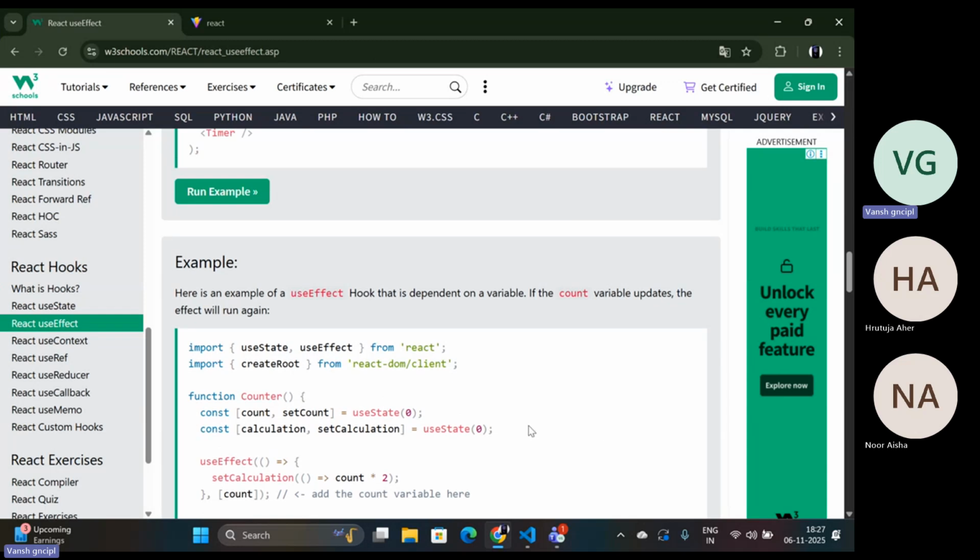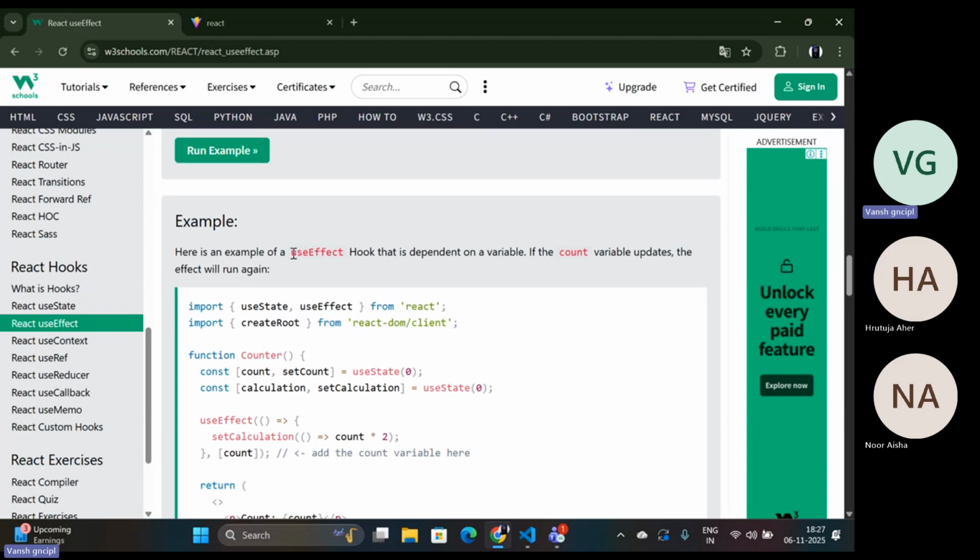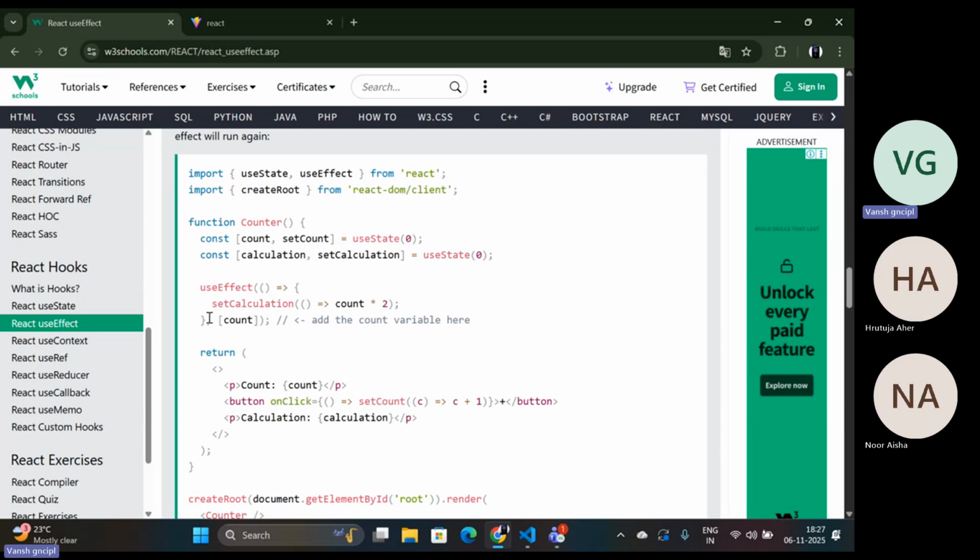First, try to go through it. Here is an example of a use effect hook that is dependent on a variable. If the count variable updates, then the effect will run again. Meaning what they are saying is that in the dependency array, they are using this count parameter.